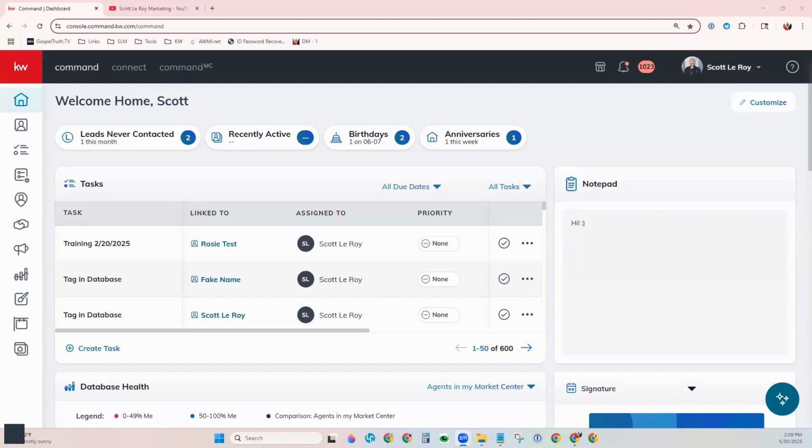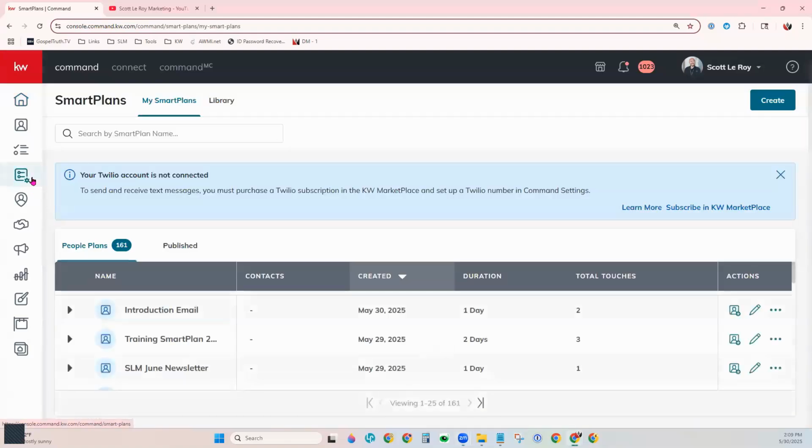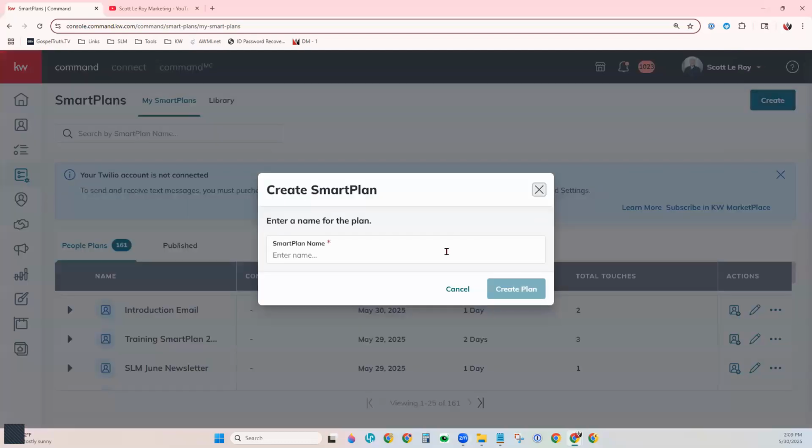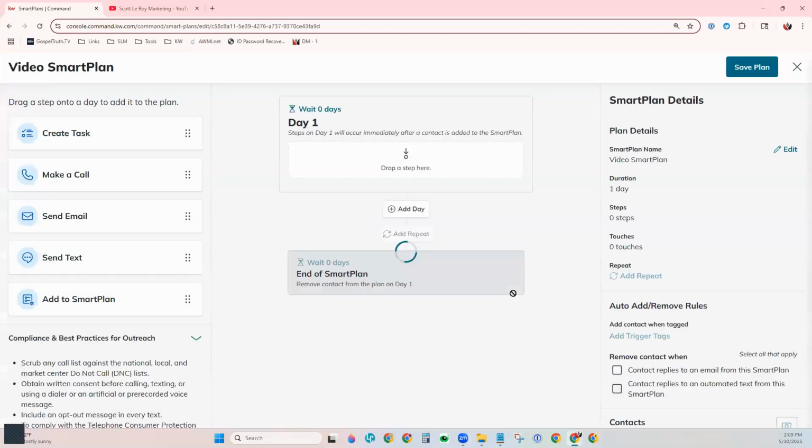I'd like to show you how you can add a video to send out through a SmartPlan. You can do this either by email or a text message. So first, let's go over here to our SmartPlans tab in Command. And for this, we'll create a custom SmartPlan. Name it whatever you'd like and create plan.